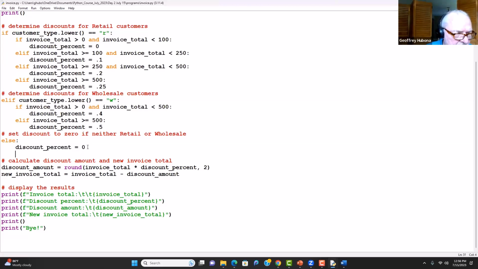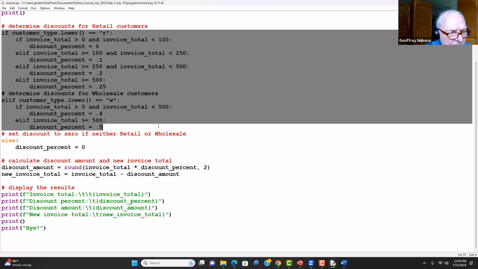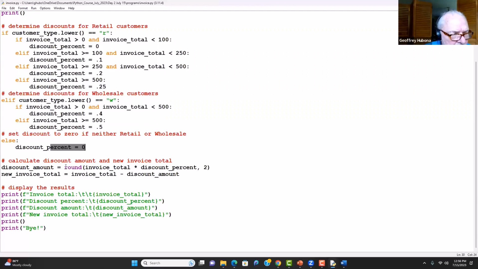The discount becomes 0%. So discount percent will be established up here if they're retail or wholesale. Otherwise, they don't get one. Okay, and then we come down here and we just calculate the discount amount, which is the total of the invoice times the discount percent. And then we calculate the new invoice total, which subtracts the discount amount from the invoice total.